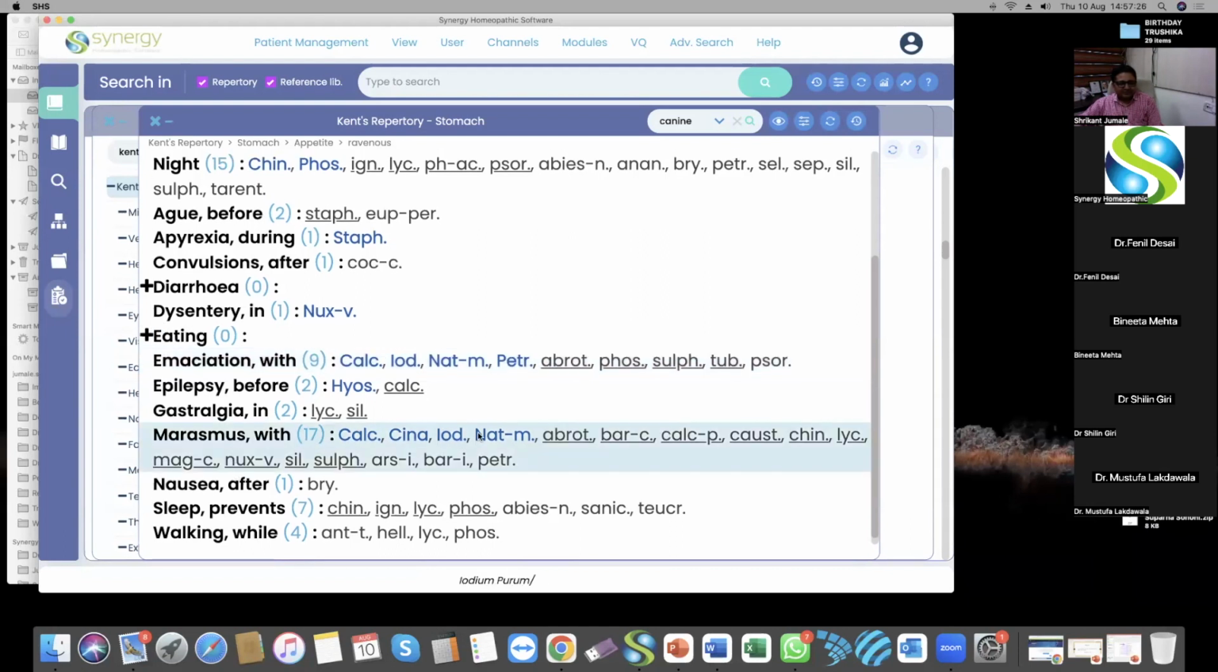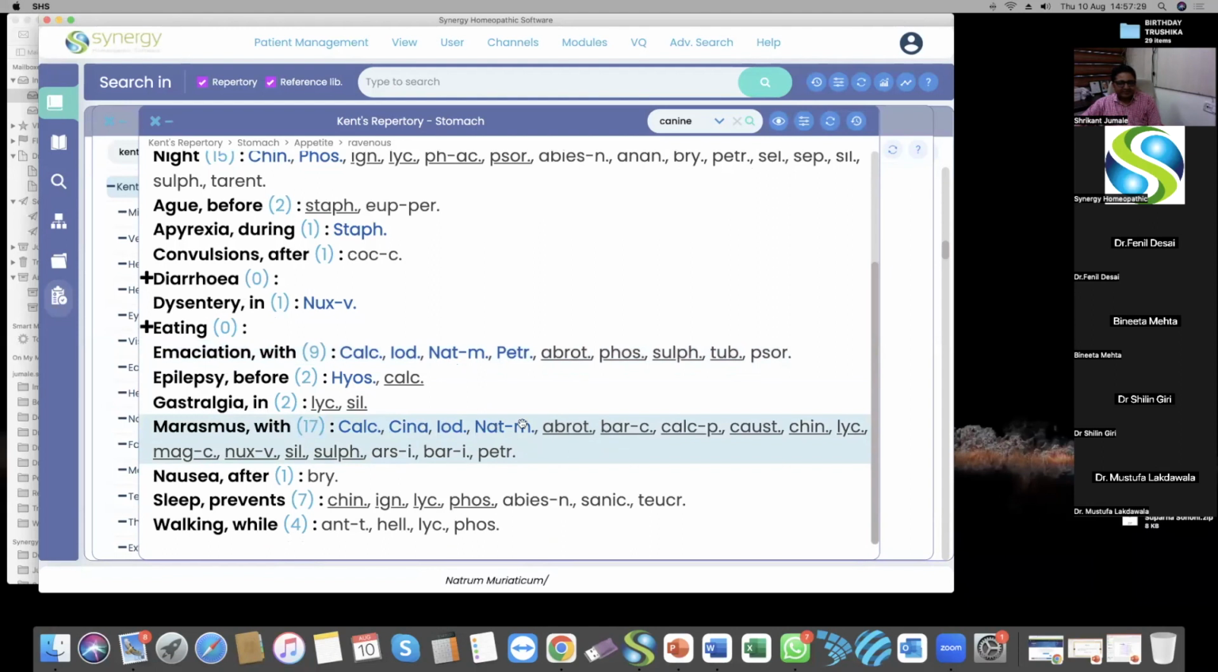Sorry, this marasmus with, again you can find here 17 remedies. So 1, 2, 3, 4 of higher gradation, 8 of the same gradation, and 3 are of lower grade. Okay, I think this is clear. Thank you.